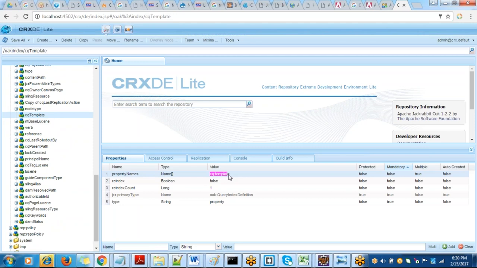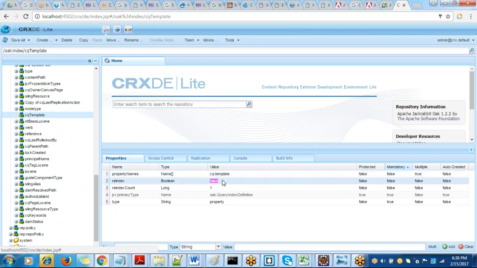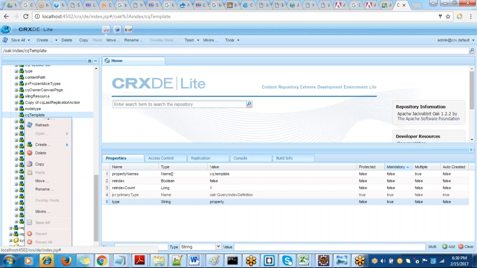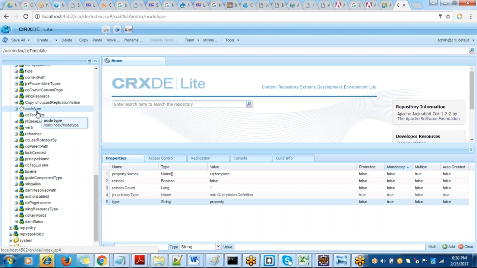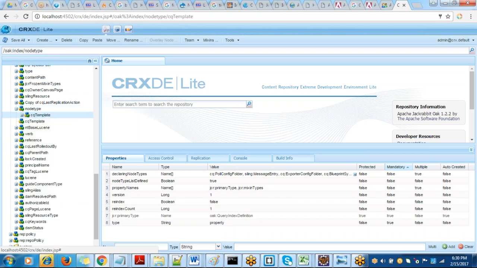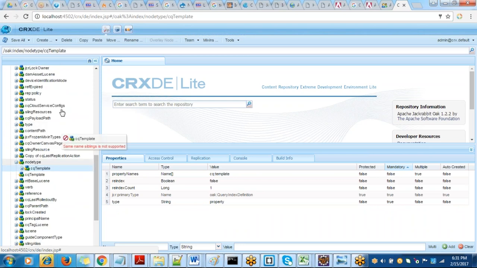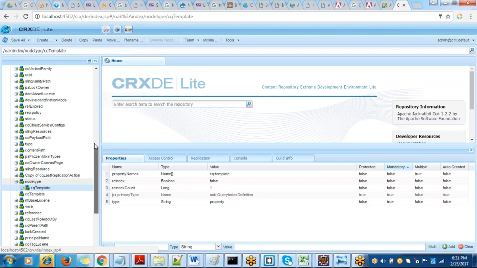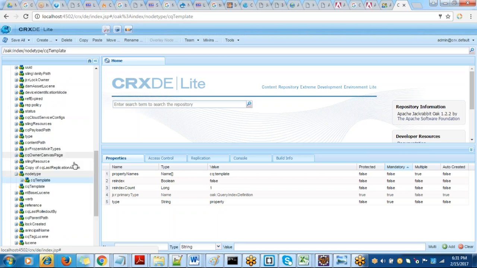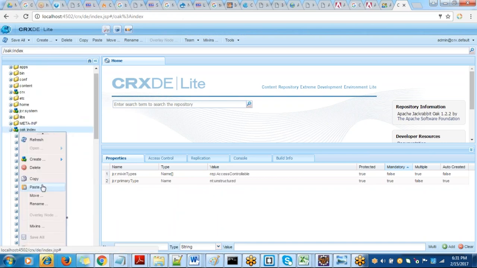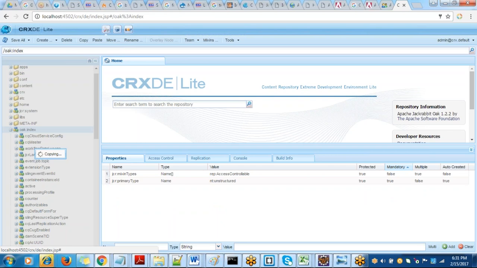So if you see this, you would specify the property name, which is given as cq colon template, and just mention the reindex, set it to true, so that it's going to rebuild the index. And you're basically trying to index based on the property. So when you want to create a new property to index, copy this, paste it again, and just go and change the name. In fact, this has to be below the oak index. So let's copy, paste it here, and just change the property name to whatever property name you want to index on.